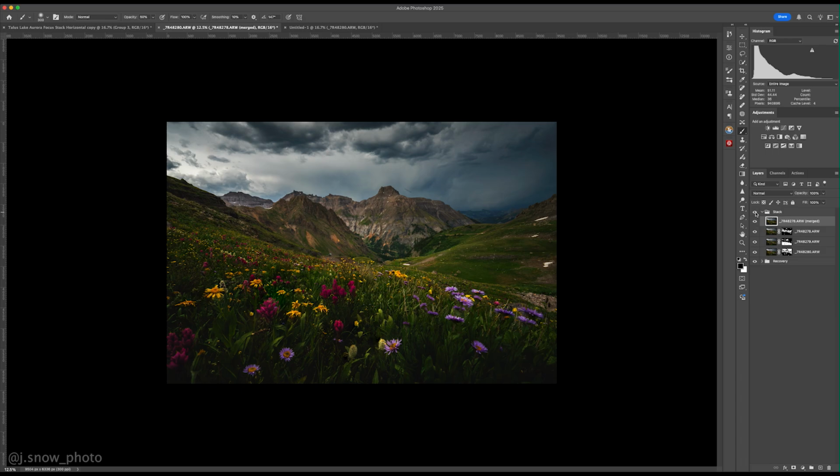Because if they're half in focus in one frame and half in focus in the next frame, but they're in two different positions, they're never going to blend together. So that's important to think about.